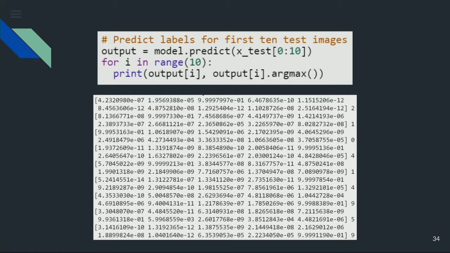What you'd like is the index of the correct label to be the highest out of all of them, and then you can use that for classification. Does anybody have any questions?